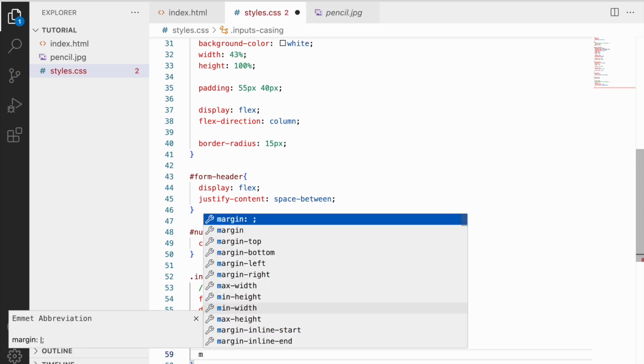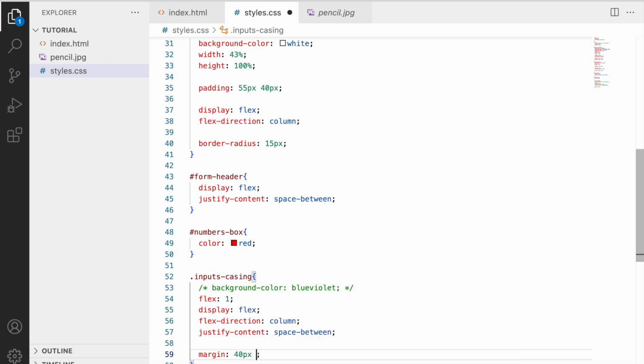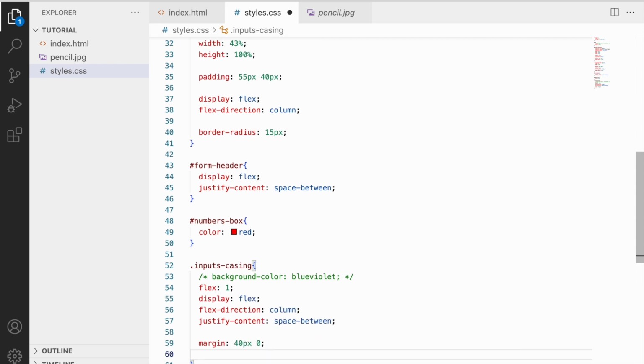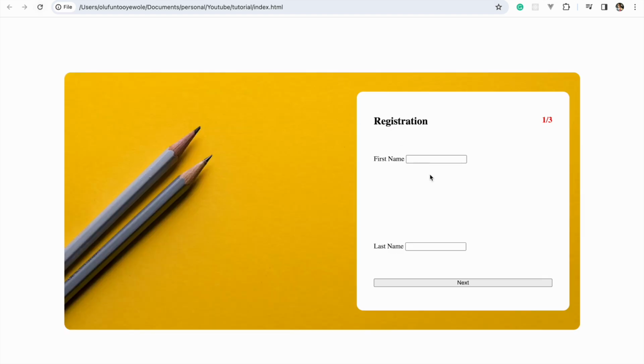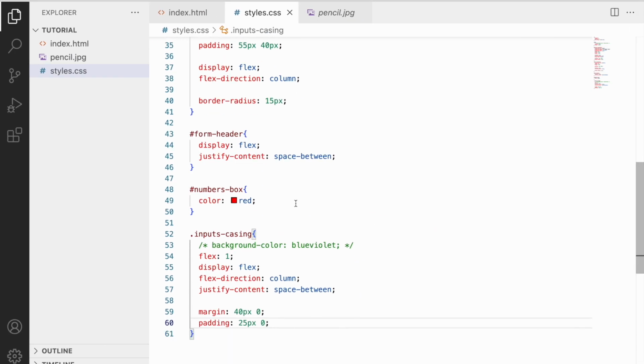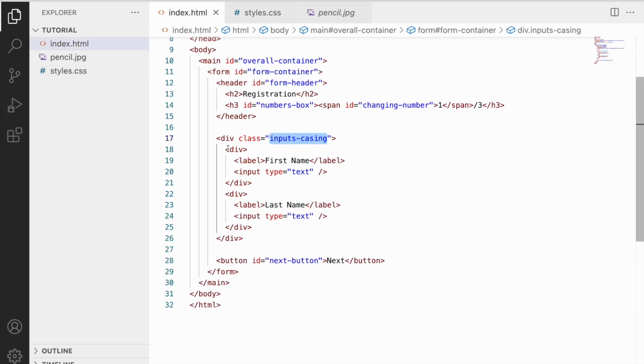Then we also want to give it a margin of 40 pixels up and down and 0 pixels left, right. Then a padding of 25 pixels up and down. So this is what it looks like. Don't worry, we'll get to the remaining ones later. The next thing we want to do is work on the label, which is this.